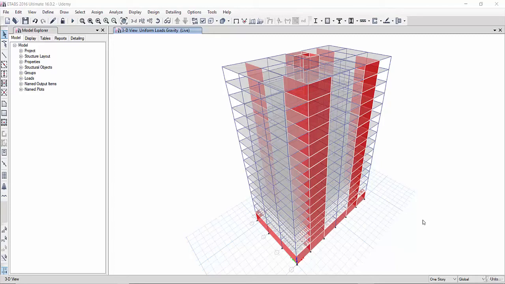We have defined in the last lecture the loads, gravity loads on the slab. Now in this lecture we want to define the loads on beams. Usually we put the walls, masonry walls on the beams. So these walls, we want to model their load on the beams.